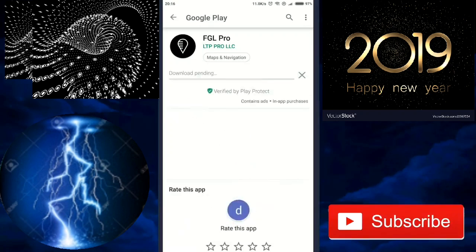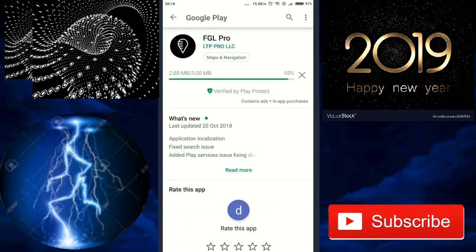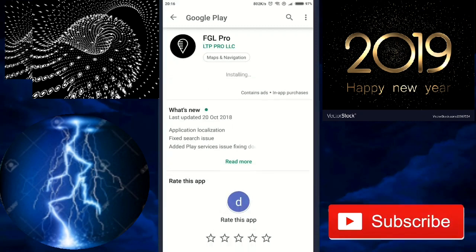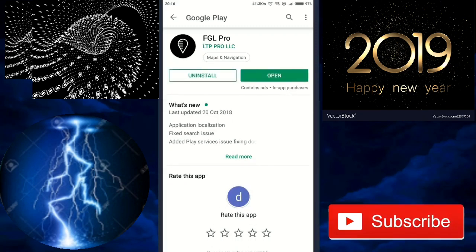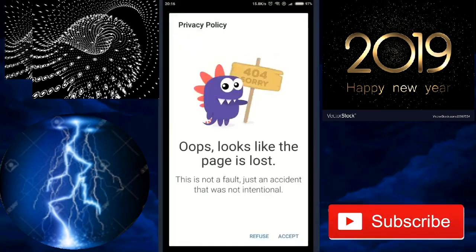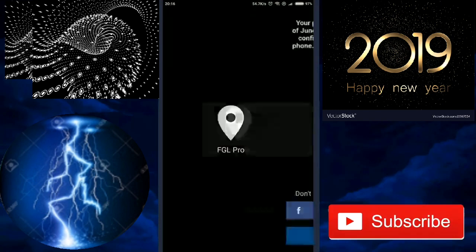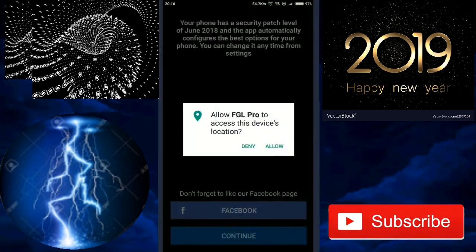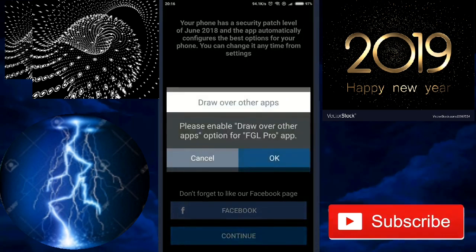So you want to go to the Play Store and download FGL Pro. There's a bunch of things that you actually have to remember to do after installing FGL Pro. It's not as simple as just doing that, because Niantic loves to screw people over, and now you actually have to downgrade. Oh, what's this? Okay, privacy policy. Okay, I guess there's no privacy policy. Okay, allow FGL Pro. Of course, you need to do that. So you basically just got to follow these.